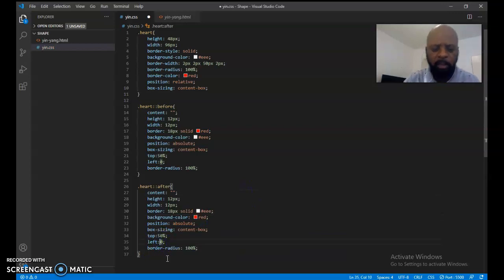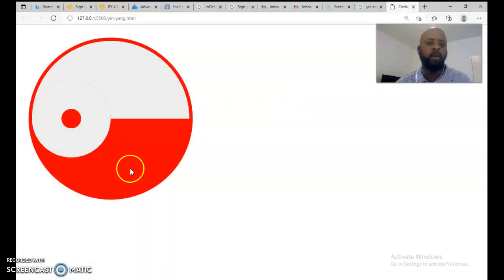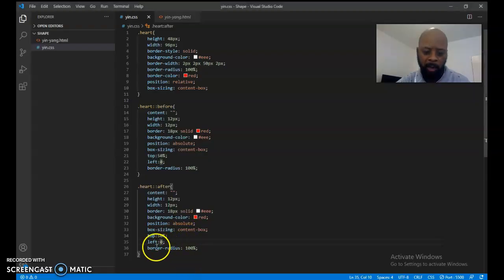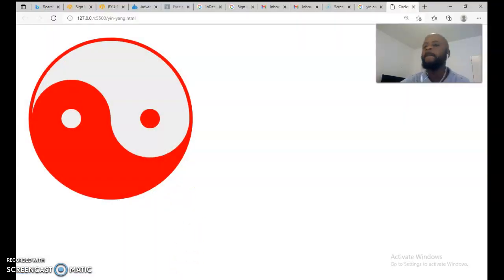If I leave it as 0% left, it means they both are going to collide, one on top of the other. That's not what I want. I want them to be on the same line but facing each other. So for that, I'm going to try my 50% again here and see if I'll be happy with it. Bingo! I got my shape. Oh, this is so beautiful. I got my yin and yang working.